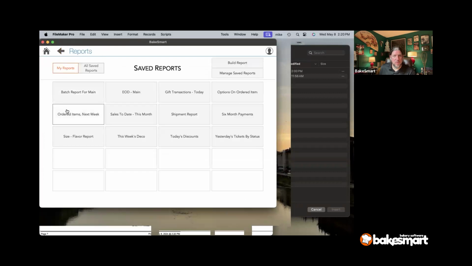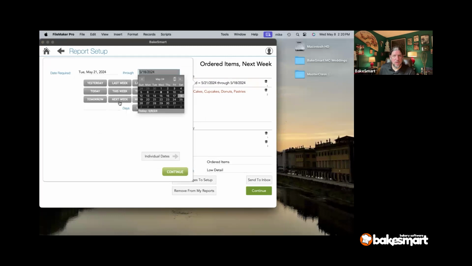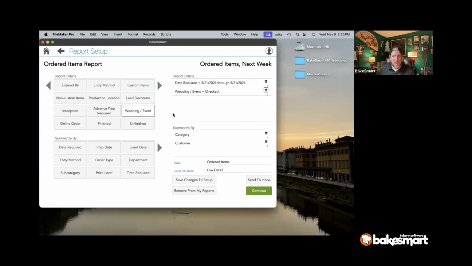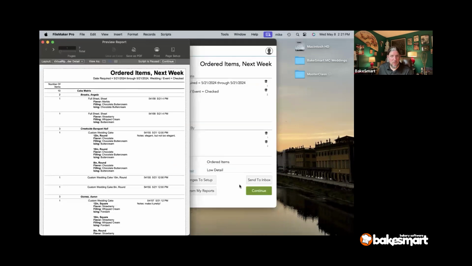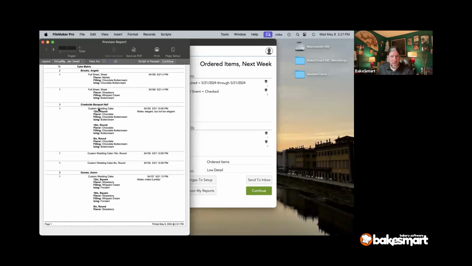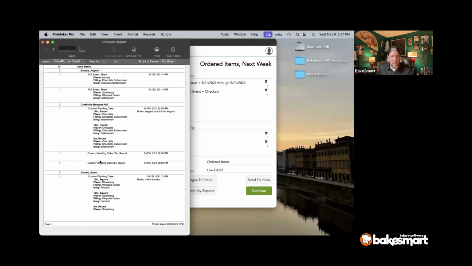We can also run an ordered items report, say for the 12th. And we can flag the wedding event checkbox, so we're only including things that are needed there. Yeah, we can do a little detail here, right? And have this breakout. We can get a list of everything that's being included there.